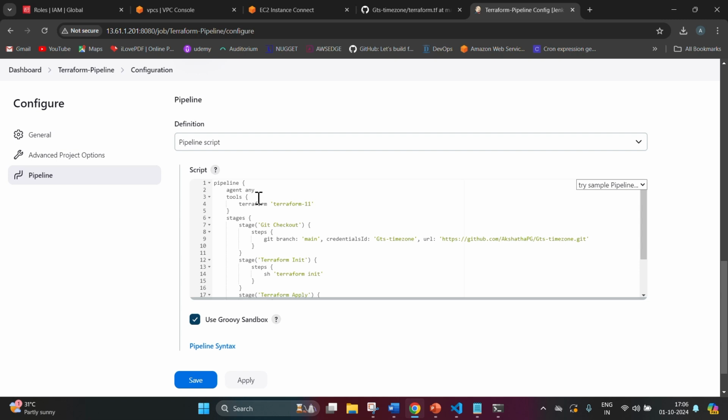This is a Jenkins pipeline script written in a declarative syntax that automates a series of steps to manage infrastructure using Terraform. So the pipeline: this is the main block where the Jenkins pipeline's entire configuration is defined. Next one is agent any. This tells Jenkins to run the pipeline on any available agent that Jenkins has access to. It's not restricted to a specific machine. Tool Terraform 11: this specifies that the pipeline needs the Terraform tool version Terraform 11 to be available in the environment where the pipeline runs.